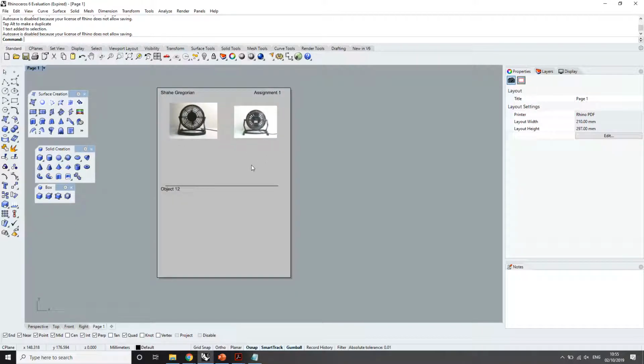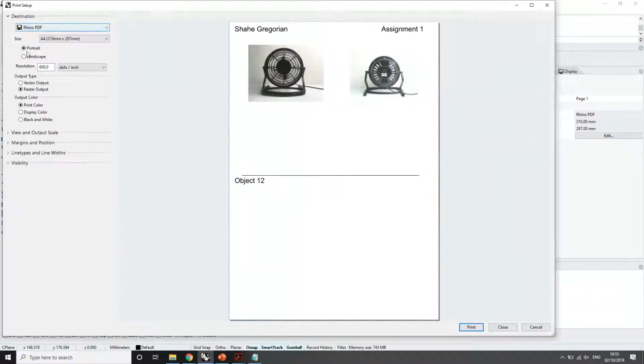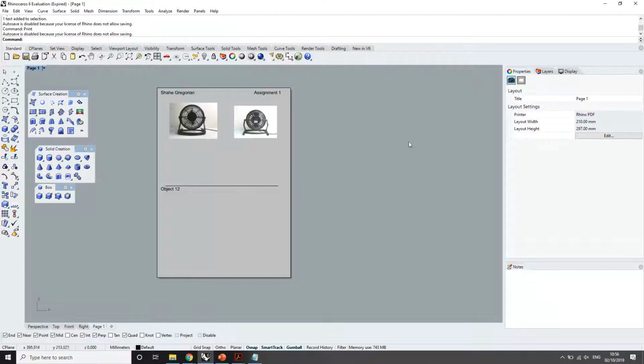Now when it's done, all you have to do is to type print, press enter. Again, destination, just have a look. It's really straightforward. All you have to do is to press print, and that will save the file as a PDF somewhere else. You don't have to take any of the snapshots or screenshots to Word document, InDesign, or any of that. Everything is from Rhino. All right, I think that's it.